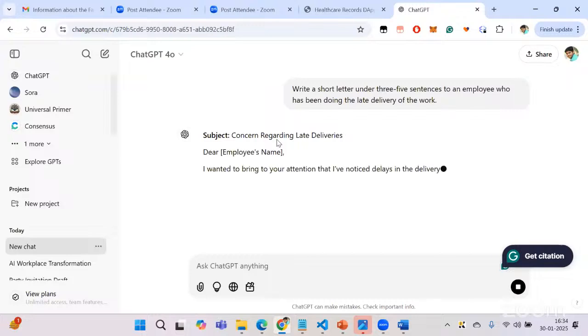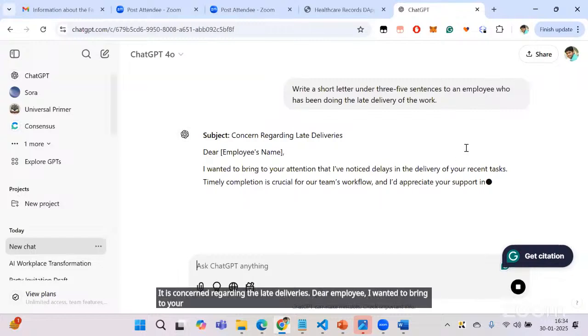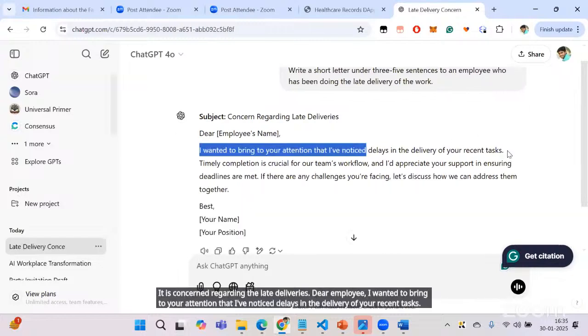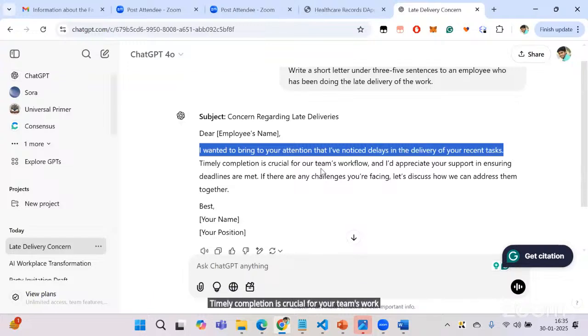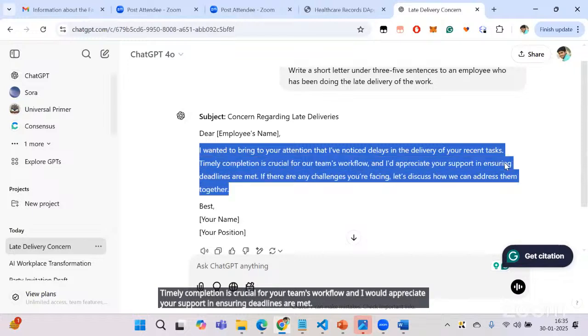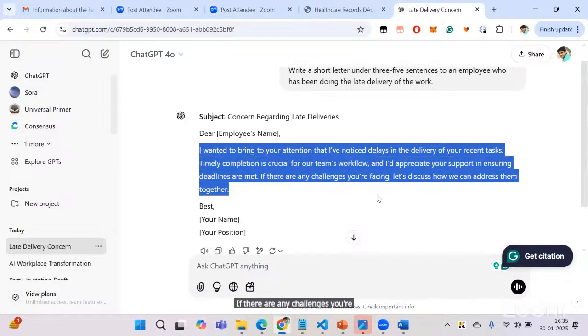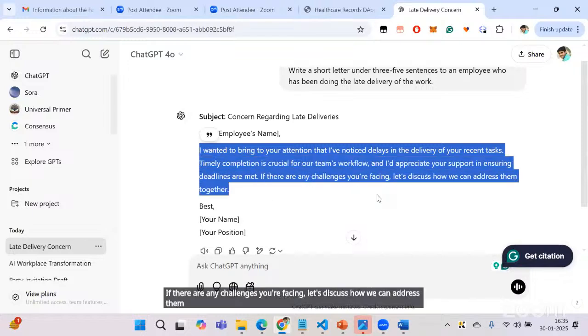It says, concerned regarding the late deliveries. Dear employee, I wanted to bring to your attention that I have noticed delays in the delivery of your recent tasks. Timely completion is crucial for your team's workflow, and I would appreciate your support in ensuring deadlines are met. If there are any challenges you're facing, let's discuss how we can address them together, which is nice. Fair enough, a good one.